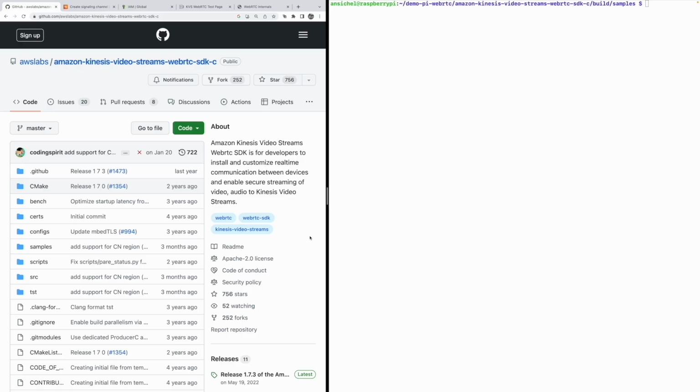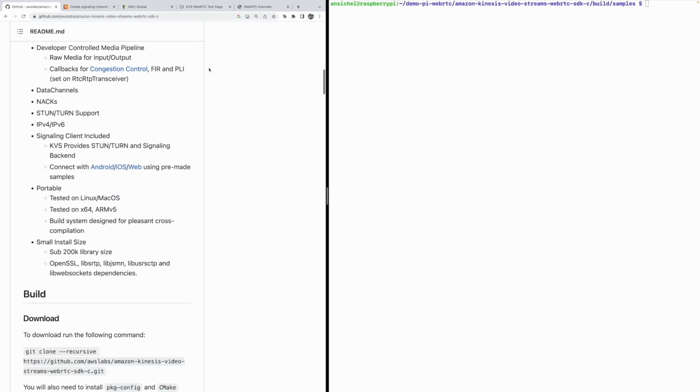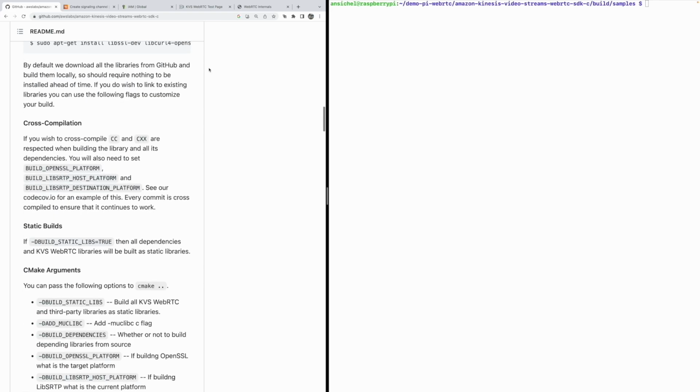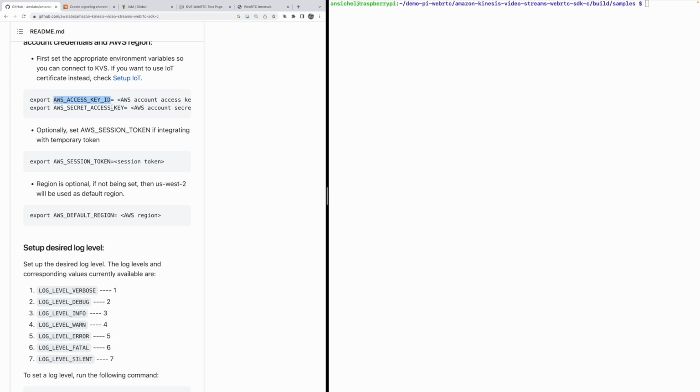What you see on my screen on the left side is the page describing the Amazon Kinesis Video Stream WebRTC SDK for C. The link to this page will be available in the description of this video. The page describes all the steps from downloading the SDK to building and compiling it, and also the steps to execute it, which means exporting some variables which include tokens, as well as the region, which is very important, otherwise it will default to US West 2.